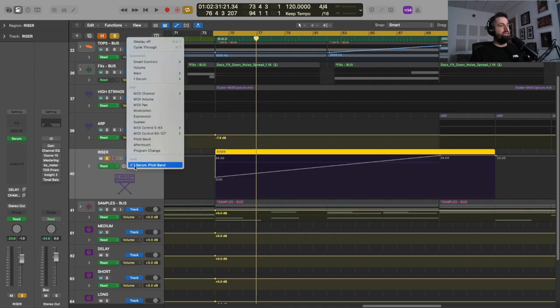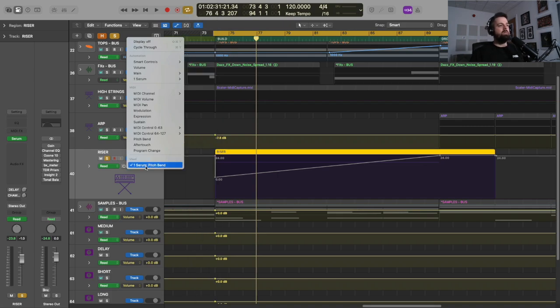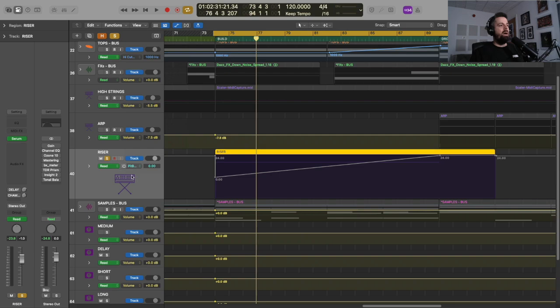And so on the drop-down menu for the automation type, I've got Serum and Pitch Bend. So you can come up to the top of the menu, you can see Serum, then you've just got to find Pitch Bend from the plethora of options that you can automate in Serum. So it's Serum and then Pitch Bend. And what I've done is I've set it at 0 at the beginning, and then it's just gradually increasing all the way to 24 just before the drop hits. So if I now enable this Pitch Bend and then play it, you'll hear the effect taking shape.